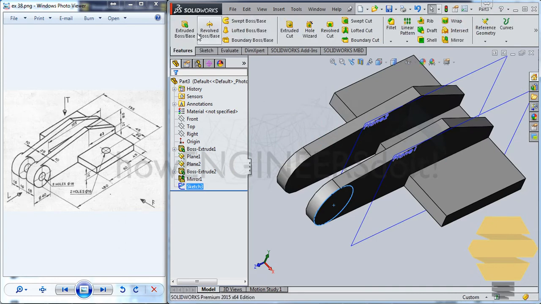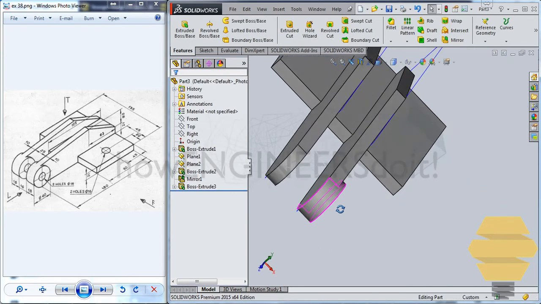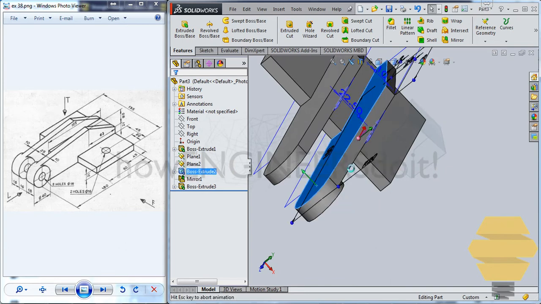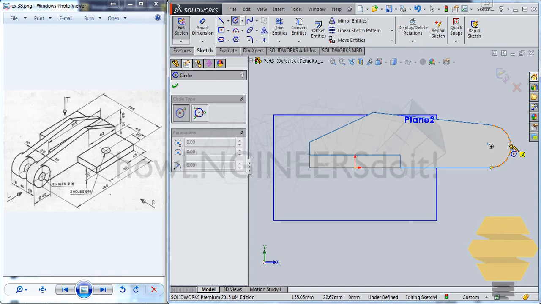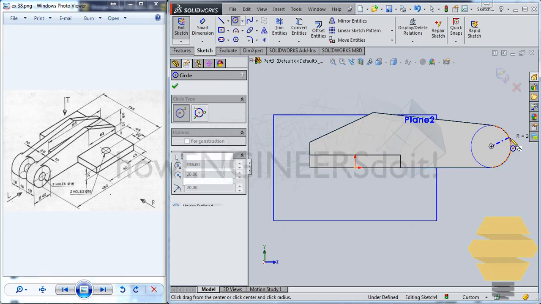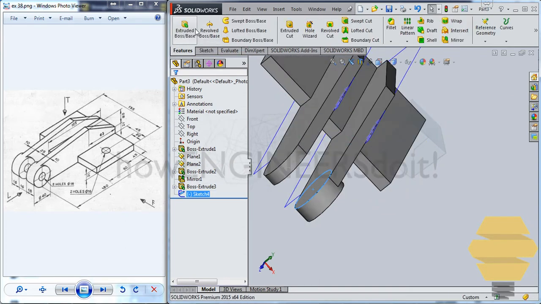What you can do will be extrude, and this will be 18, this will be 10, so 4 and 4 on both sides. Repeat the step over here again. Exit the sketch. Again, you can give a 4.